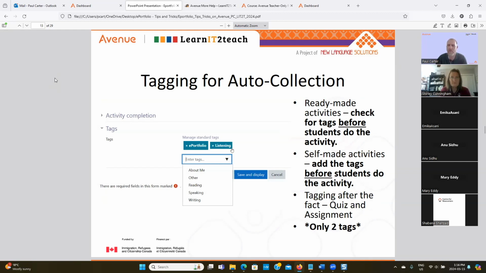Tagging for auto collection happens 2 different ways, and I've made notes here that are really important to remember. If you're using a ready-made activity that you got from the course builder on Avenue, you need to check the settings page for the tags before the students do the activity. If there are no tags and it's an activity type that can be auto-collected, then you want to add those tags before the students do the activity. If you're creating a new activity yourself, so self-made activities, you want to add the tags for auto collection before the students do the activity. So that just saves you some headache later on, is making sure those tags are there before you begin.